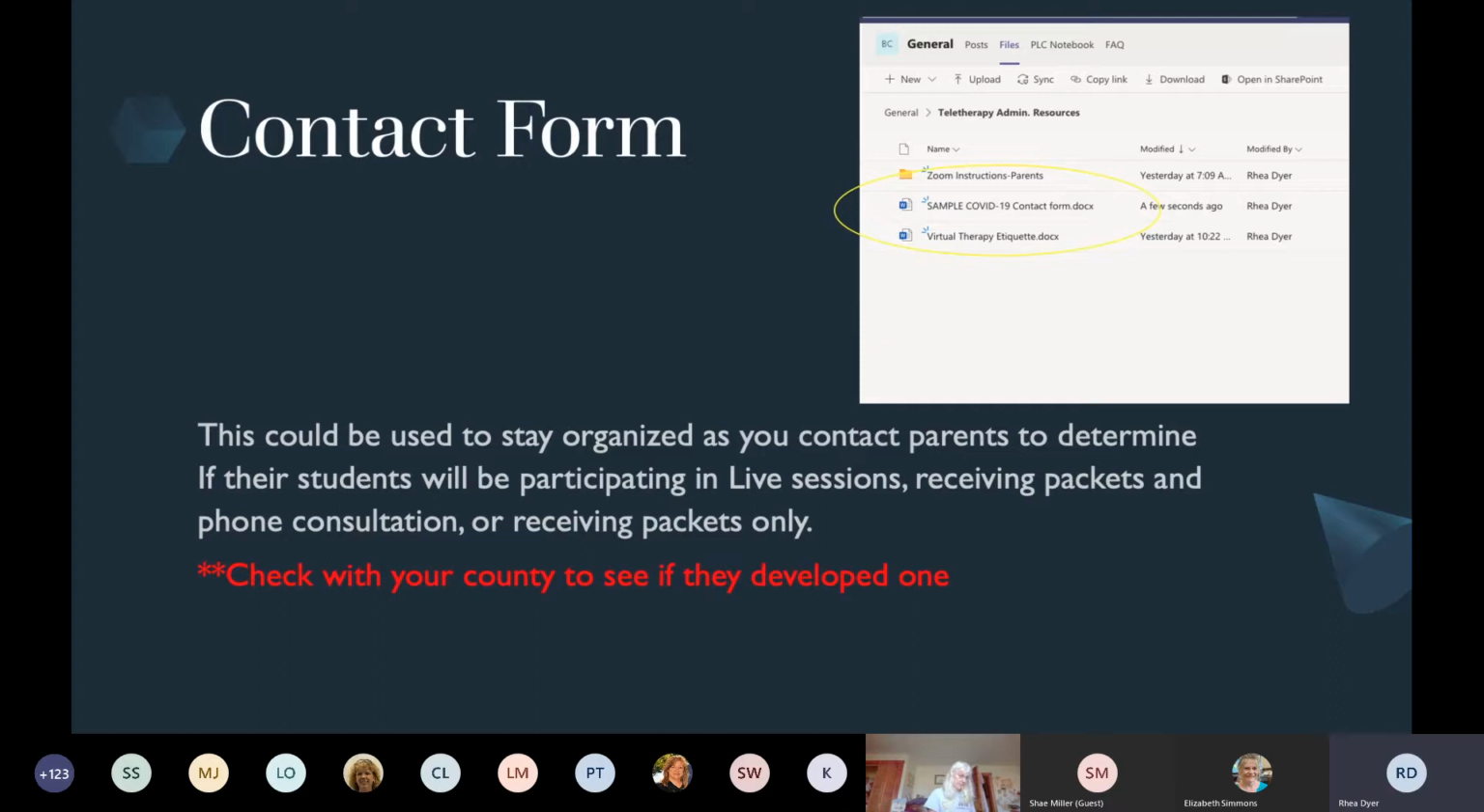This was used as a way to contact parents to determine whether students would be participating in live virtual sessions at home, receiving some sort of resource packet, phone consultation, or receiving packets only. This was a way in the spring, when things happened so quickly, to kind of track what we were going to be providing to what particular students. Obviously, you want to check to see if your county has developed one. If they haven't, we have some sample forms if you're looking for some guidance on how to create one of those. Just kind of a thought process if it comes to be, again, that we have to make those selections.